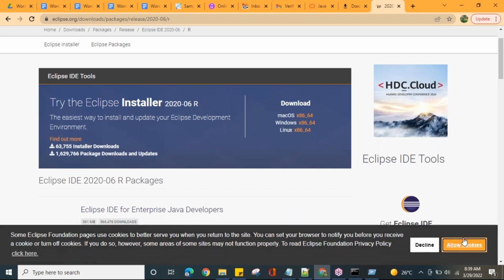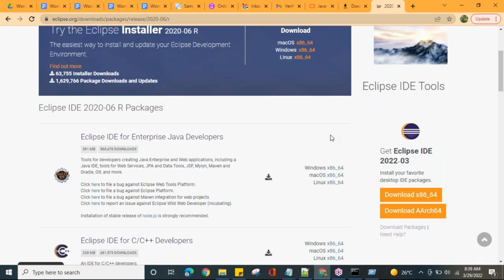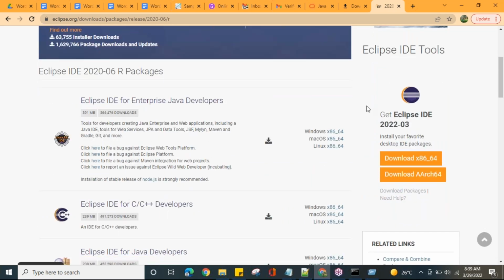Come down. Wait here. The first heading is Eclipse IDE for Enterprise Java Developers. 391 MB is its size. And on the right side we can find Windows, Mac OS, and Linux.